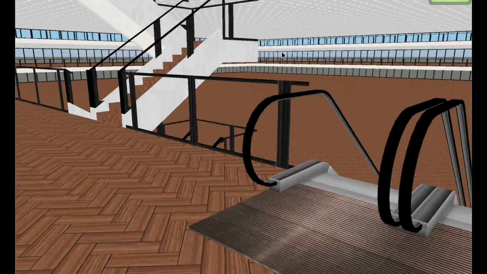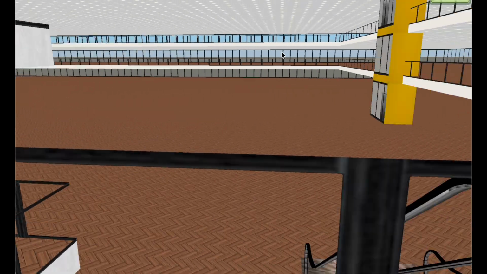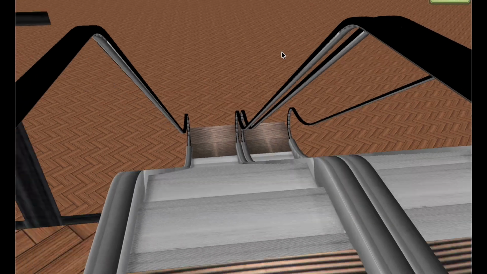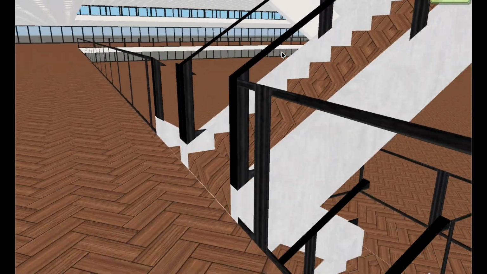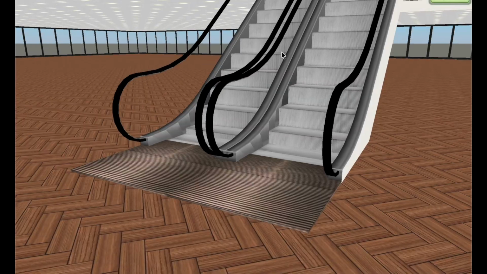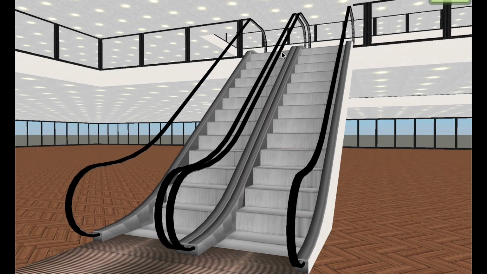It'll cut the wall at the top, provided you click right where the atrium wall is. These won't cut of their own accord. You need to have the atrium first. Same as the straight stairs. But they will cut the balustrade at the top. I kind of flew down them there, but they're the double escalators.